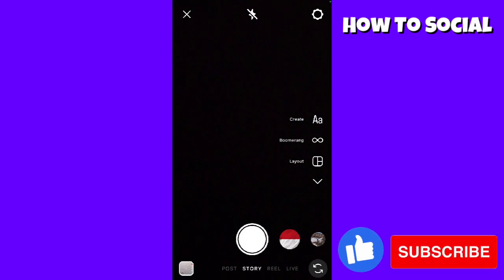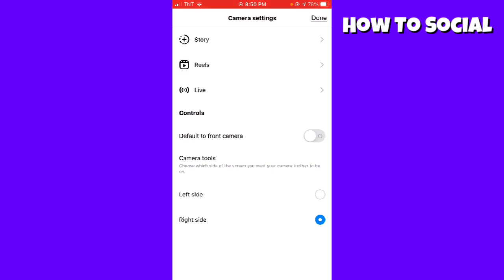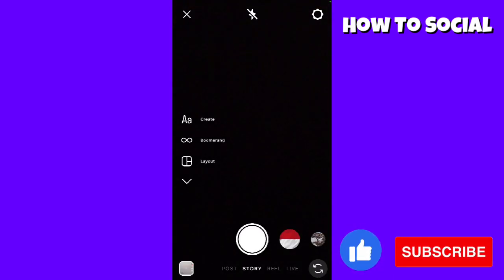So if you want to switch it back to the left side, just go ahead and repeat the process. So first, you want to click on the settings and choose left side and click done. So that is how you do it.